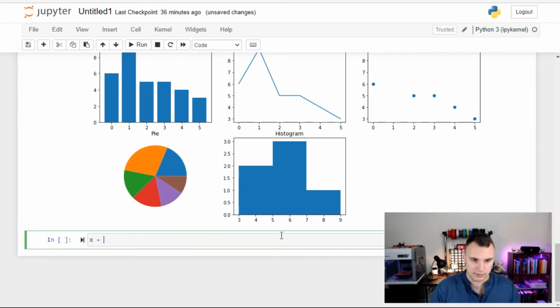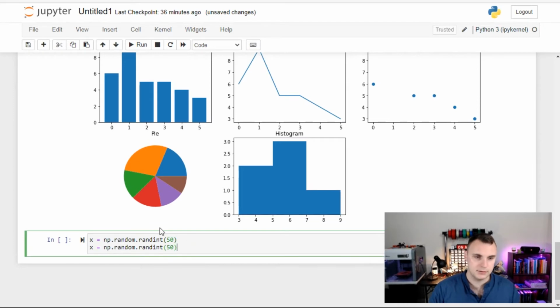I'm going to go ahead and again make some random values. So let's get some random integers again. I'm going to say, just give me 50 random integers for X. I'm going to copy that, and do the same thing for Y. Sorry, let's not do random integers. Let's do values from 0 to 1. So I'm looking at 50 random values in between 0 and 1.